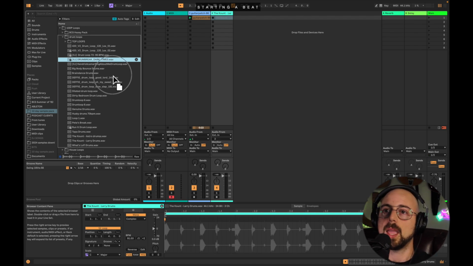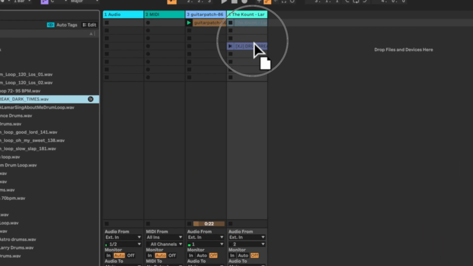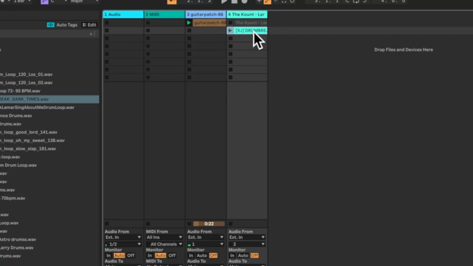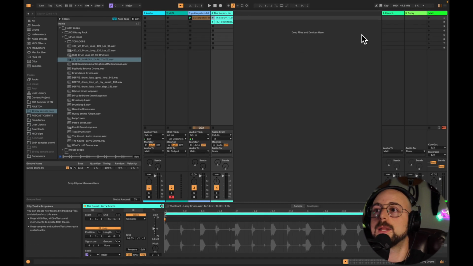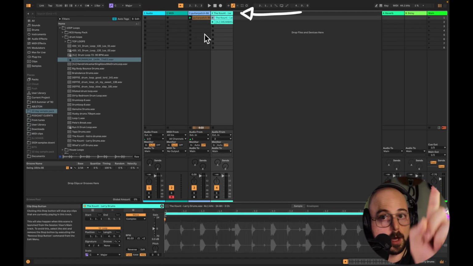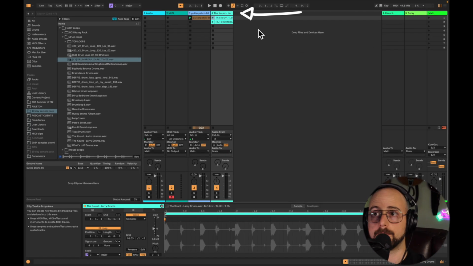So I'm going to click it up, and I'm going to drag it right underneath where my other clip is. And you can't see right now because I deactivated it. We're going to talk about that later, which is just 0. Just literally type in 0 and the clip deactivates. You can't play it anymore. Now I've activated it again. But here's the thing. Tracks will only play one clip at a time.